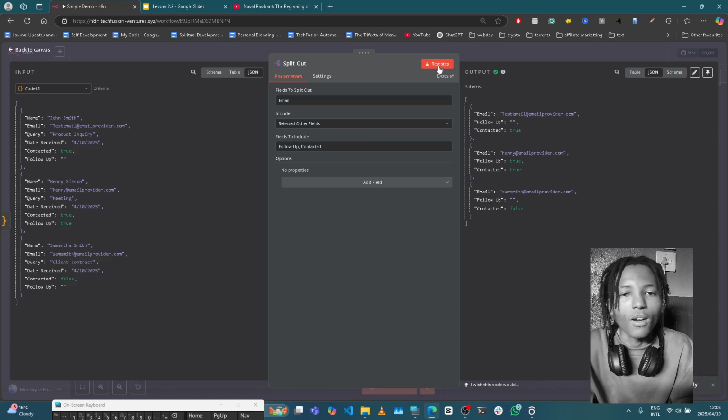So here, what we got before was a single item with multiple items inside it, but this time we're getting three items again, which is very interesting. So that's basically just the power of split. It's capable of splitting out. Since we have three items coming in, we're splitting them out into three items on the output, and we're able to include certain things.